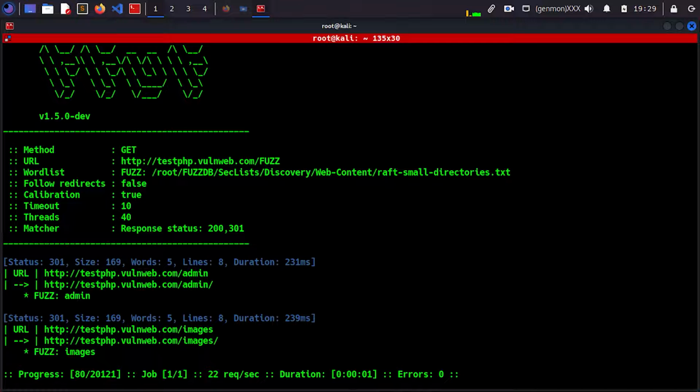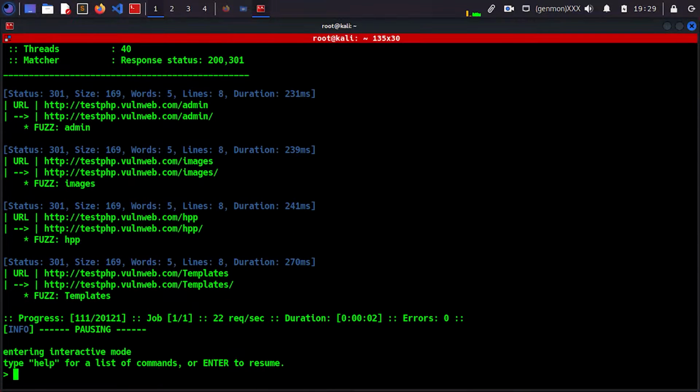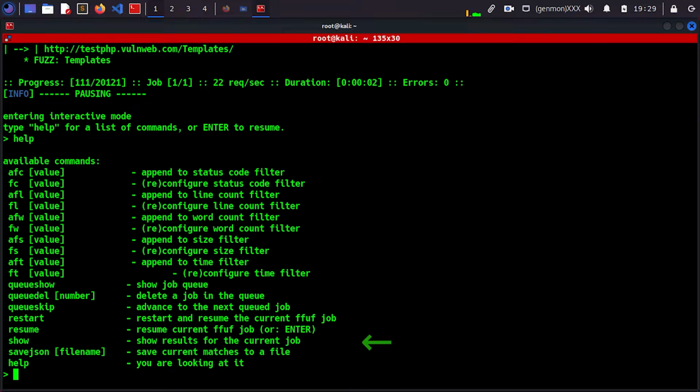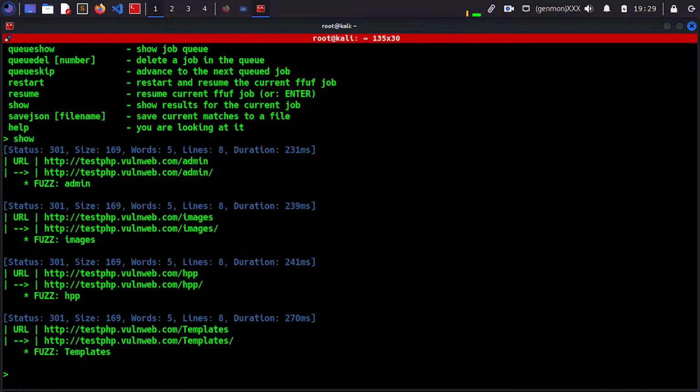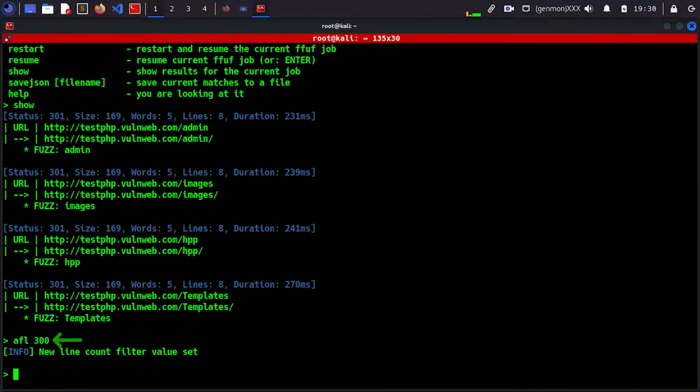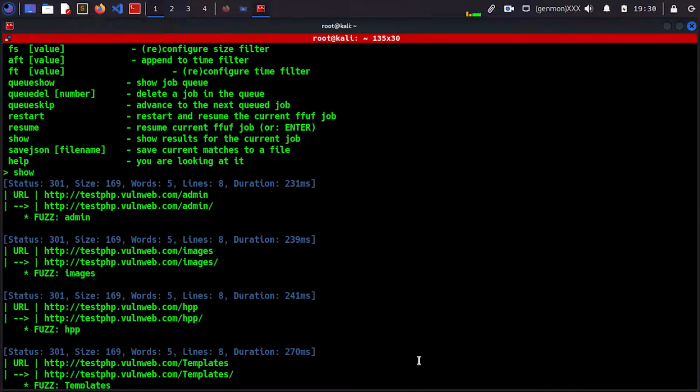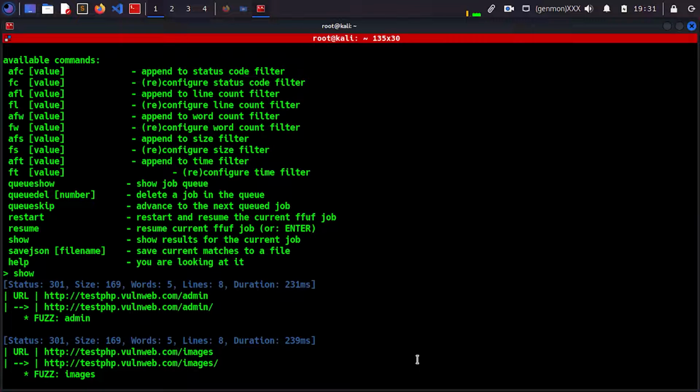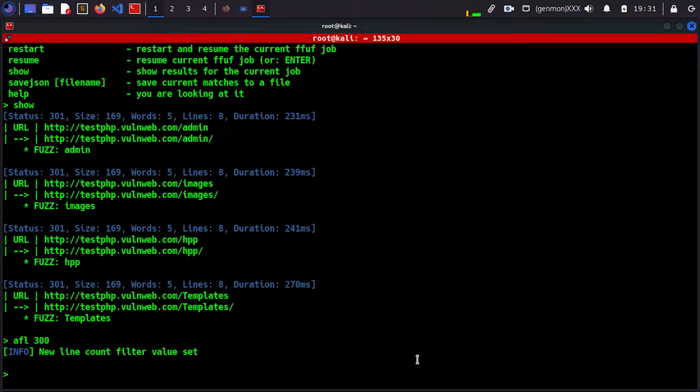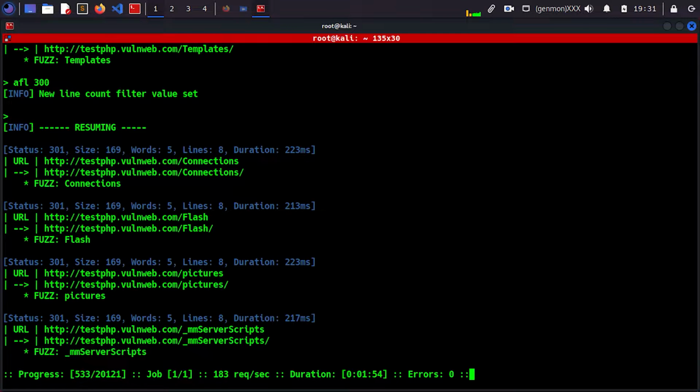So now in order to enter interactive mode, all we did is press enter, then you type help, you can see all of the available commands. So you can append to status code or to line codes, as we did here. And this allows you to tweak certain filtering, reconfigure the word count filter in order to resume. So you can see from here, we issued the AFL 300, and this will be resuming based on the calibration that we've done using the interactive mode. So it's very important as well to understand how you can interact with this tool by pressing enter as it works and then modifying certain parameters in order to resume rather than cancel, especially when you're already fuzzing for hours.